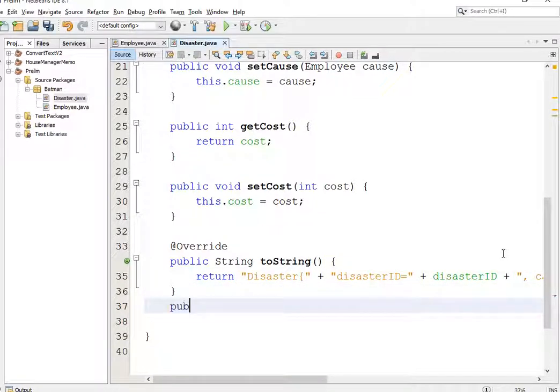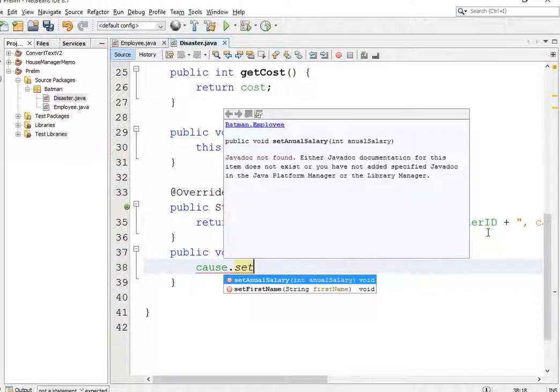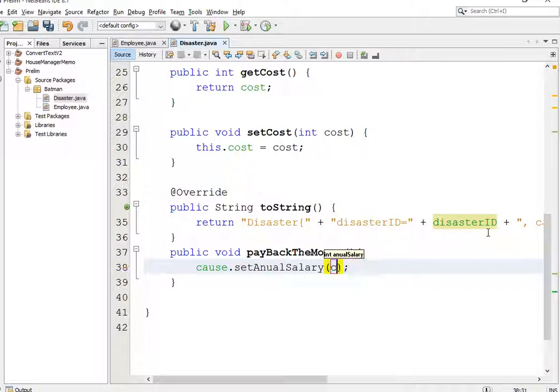So what you're going to do is say public void pay back the money, and you're actually changing the value. So we're going to say employee, which was the cause, dot set annual salary is equal to cause dot get annual salary minus damage. What does it cost? Minus the cost. So you're actually physically changing the value. The employee's annual salary will now become less because of it. So you're getting his current annual salary and then changing it by minus the cost.